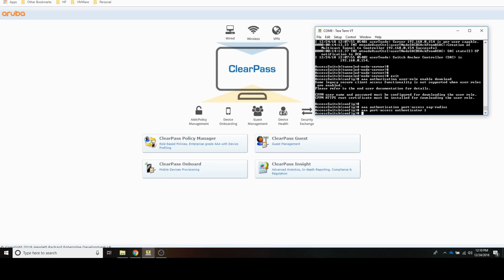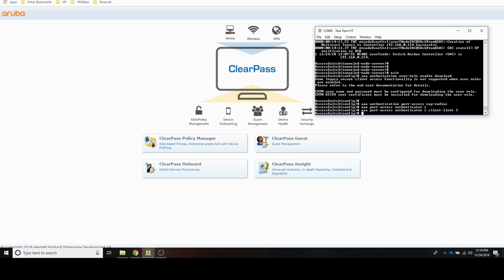And we're also setting a client limit on the port, AAA port access authenticator, port 1, client limit 3. So we can have up to 3 802.1x clients. And we enable 802.1x globally, AAA port access authenticator active.